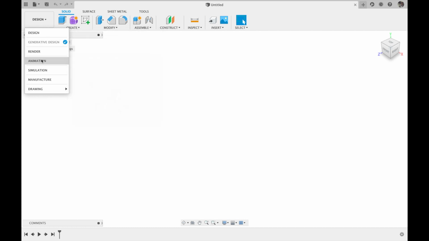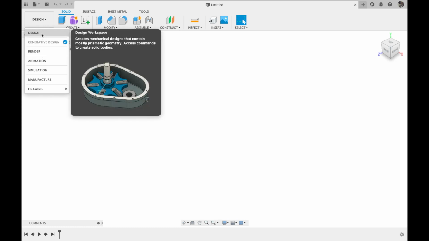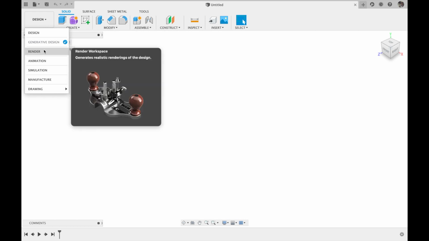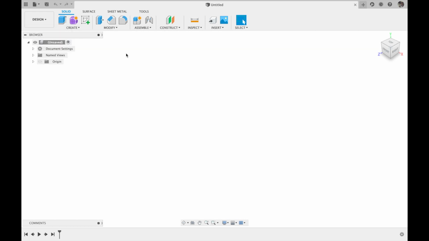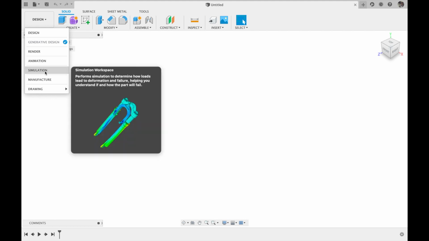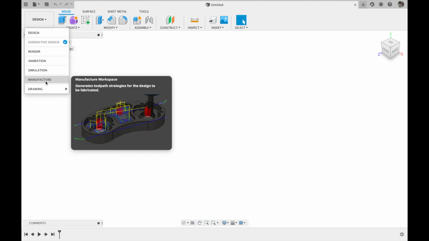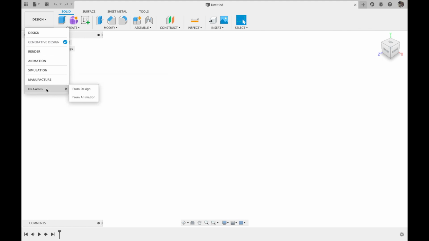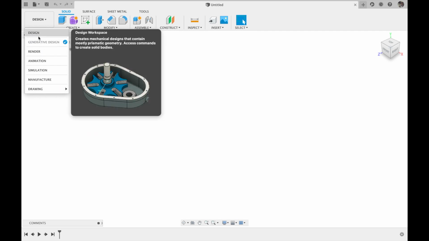What can you do with Fusion? The design space is for CAD modeling, rendering is for realistic designs, animation, simulation. This is Fusion CAM, so you can generate toolpaths for CNC machines like a mill or a lathe. And the last one is drawing, and this is for creating technical drawings from a 3D model, so you can have a sketch with all dimensions what you need in your shop. But first things first, we go to the design area.